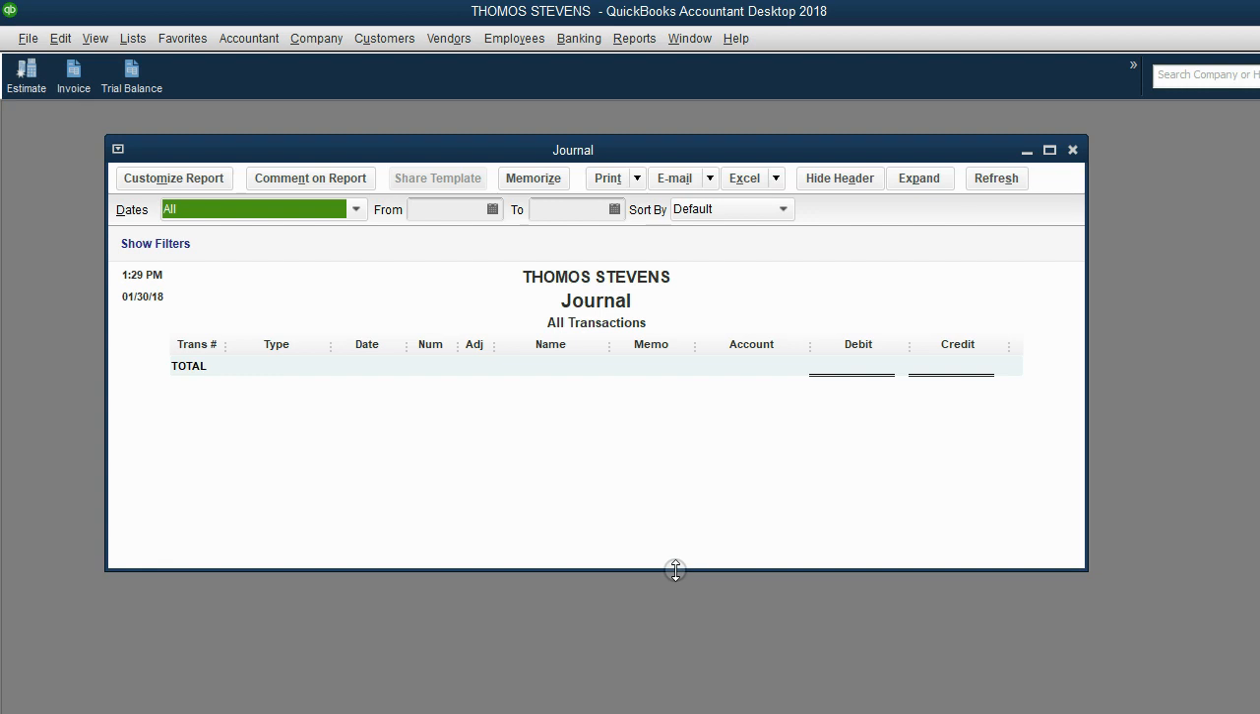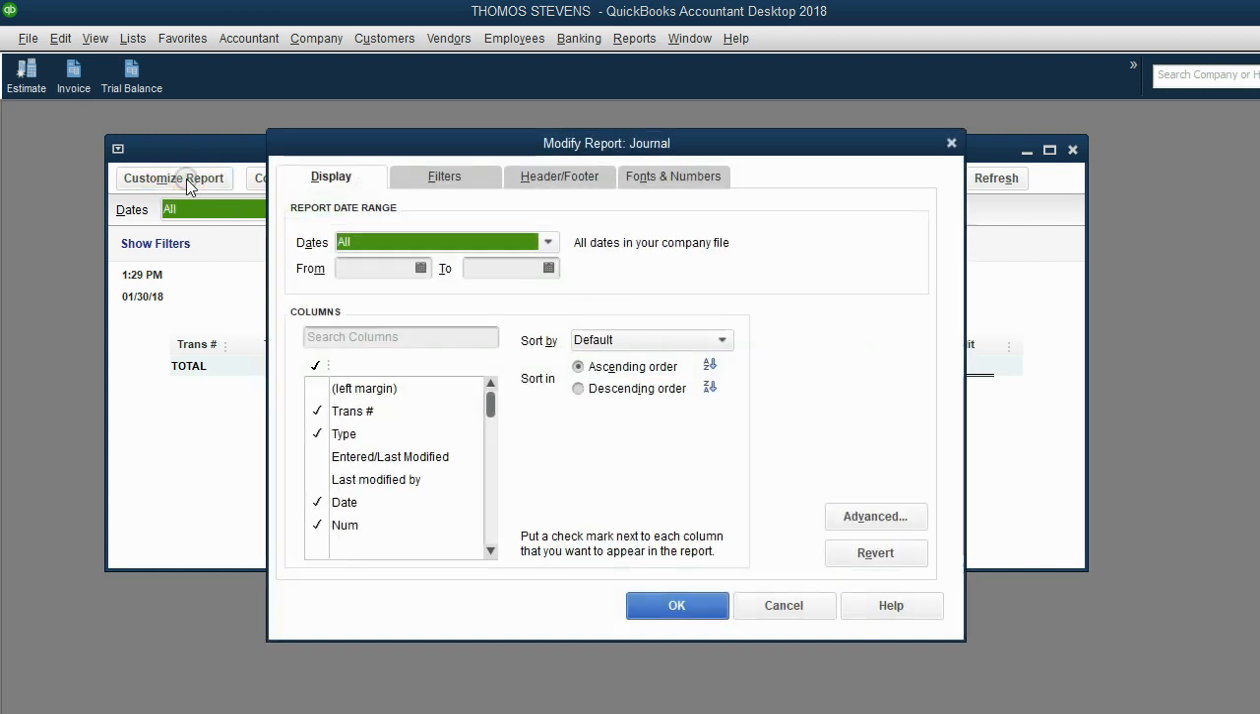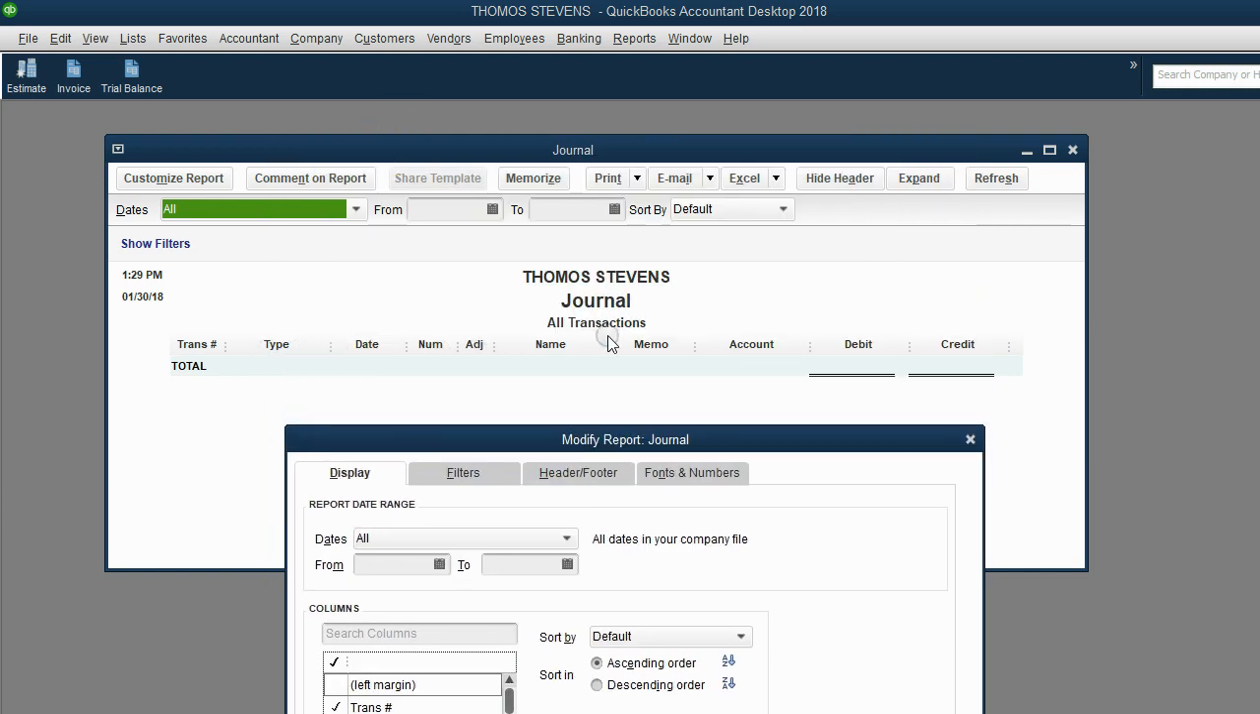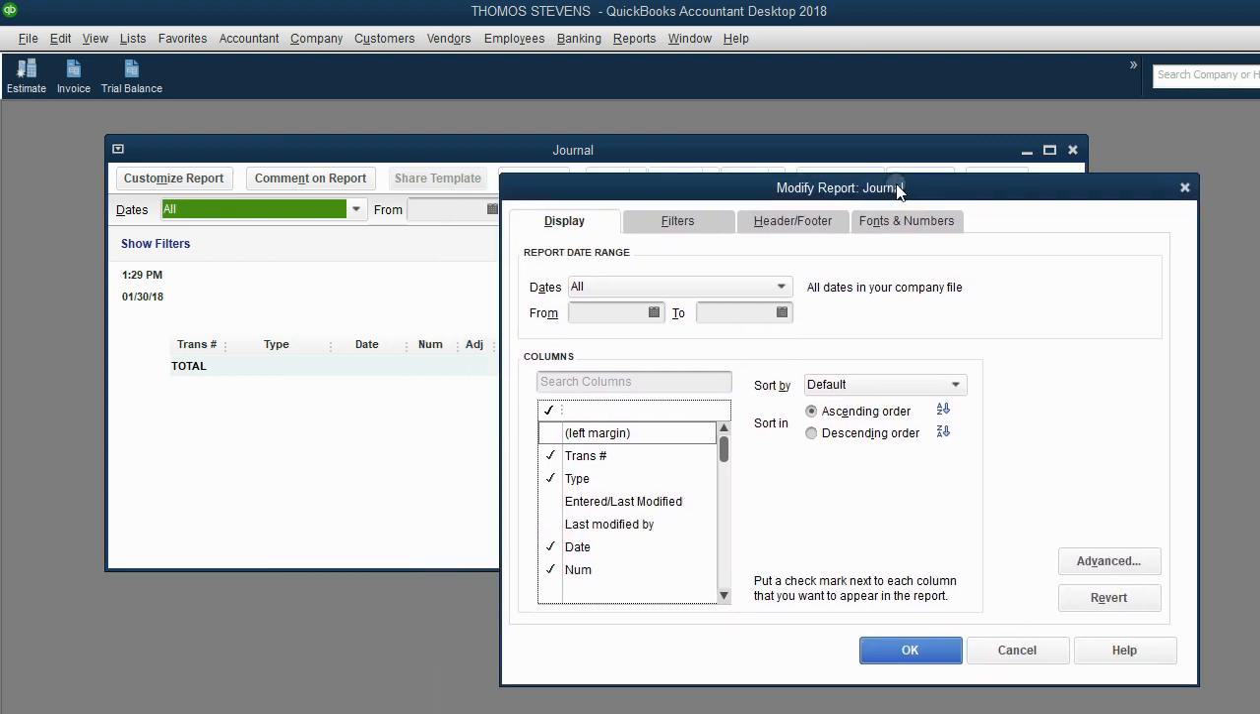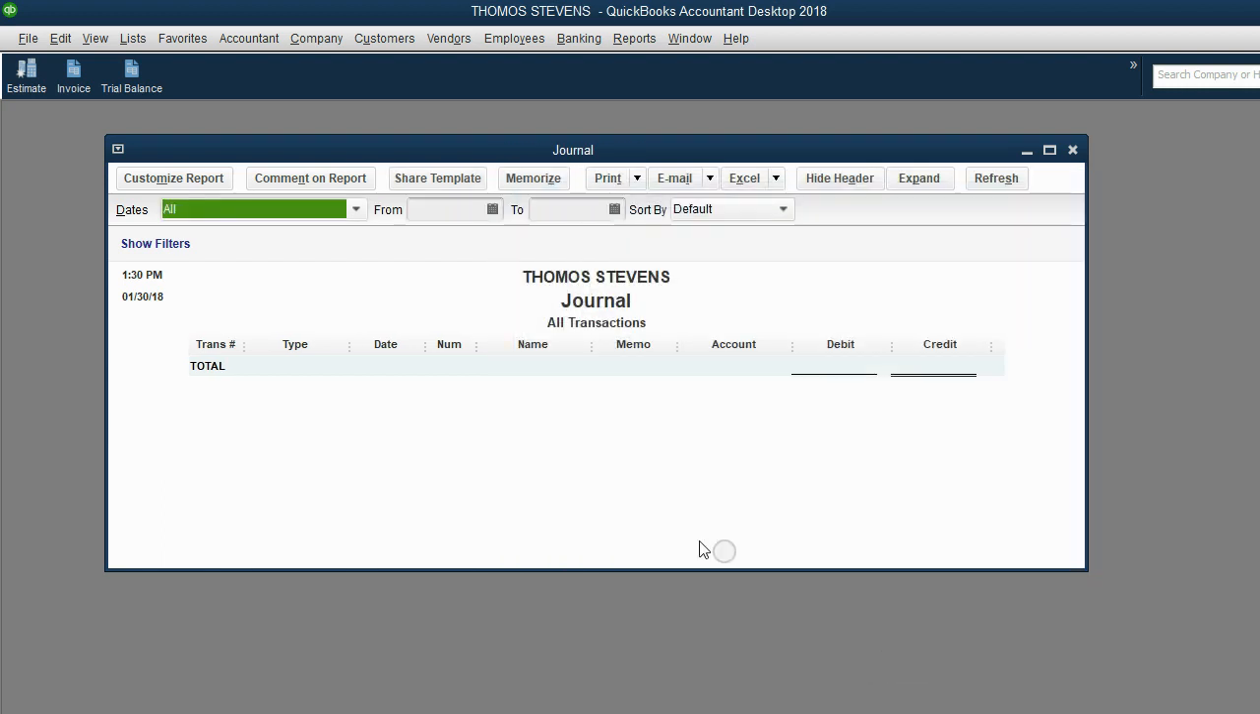The second thing we will do is get rid of the irrelevant columns and put in the columns that we need. The way to do that is to go to the top left and click the Customize Report button and simply uncheck what we don't need. So each item listed here is a column that's listed across the top of the Journal. So what can we remove? Well, we can remove the margin. We can remove the ADJ column because that's for accountants for adjustments. So if I click that and remove it and then click OK, it's no longer in the report.